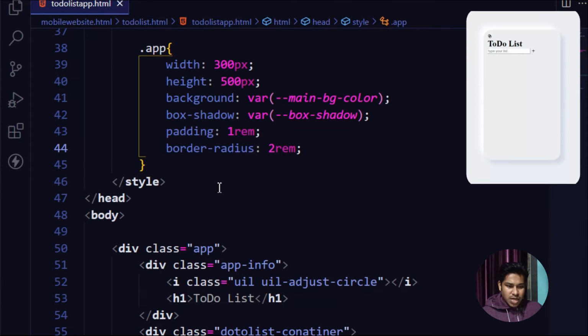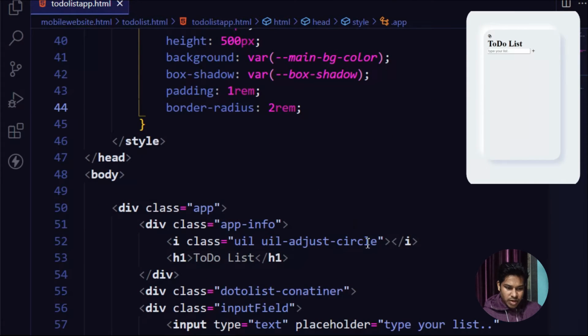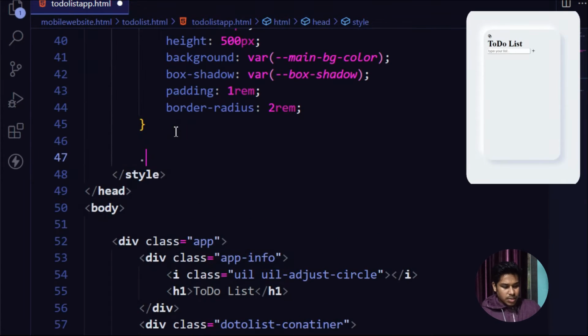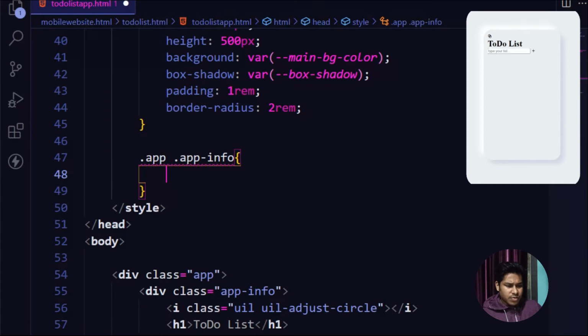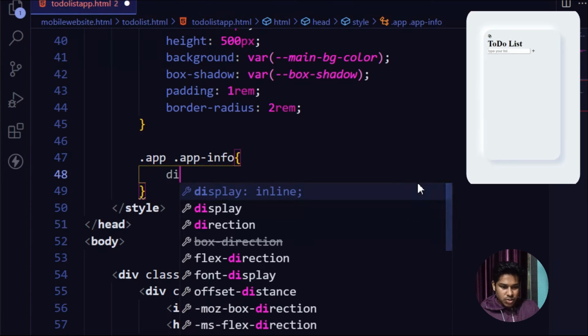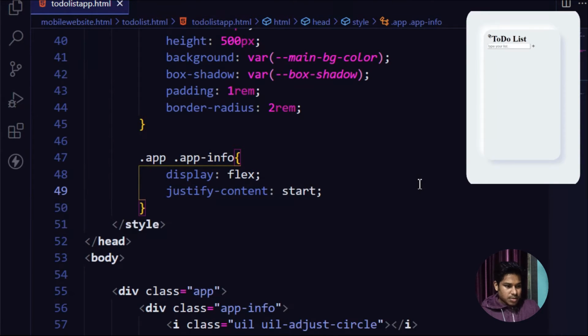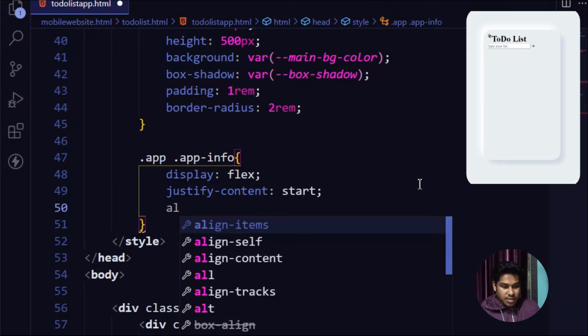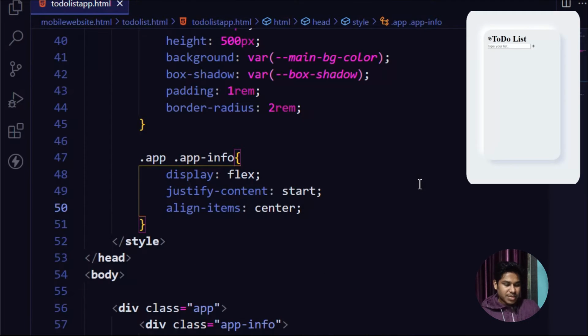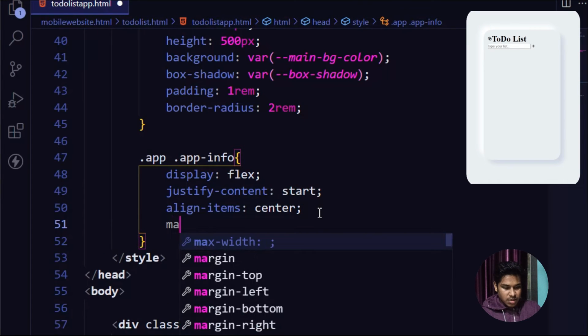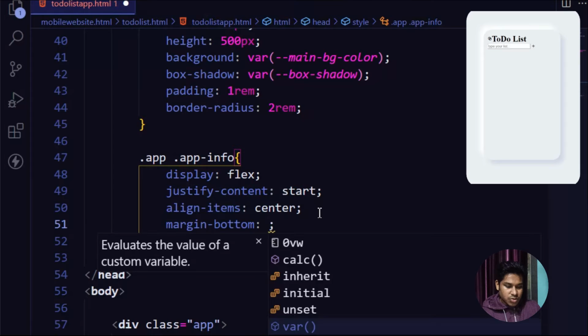So here what I will do now, let me check what I have to do. So I have designed the app. Now I have to target this app info. So I'll come here, I'll say app info. So the very first thing I want to do is I want to set the display property to flex, because I want both my icon and to-do list to be in the center. Justify content is going to be center, and align items is going to be center, so everything will be in the same line. And I want to assign some margin to this container from the bottom. So I'll say margin from bottom is going to be, let's say, 2 rem.